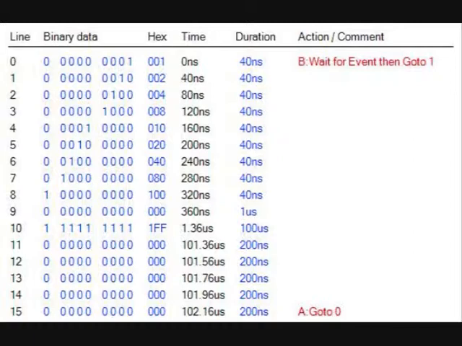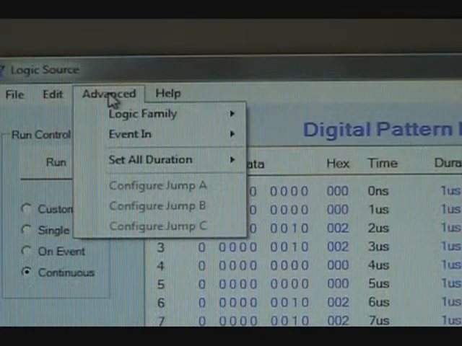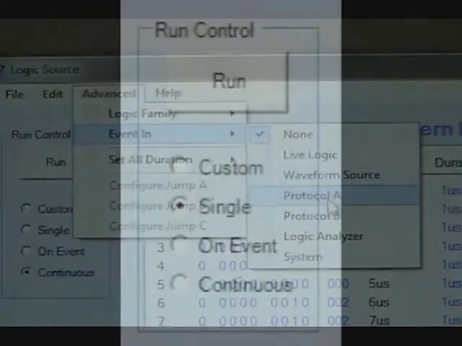Execution starts on line 0, but will not proceed to line 1 until an input event is received. After the event is received, lines are executed until the Go-to line is reached. Execution then returns to line 0 and waits for another input event. To select the input event source, click the Advanced menu and select Event In.